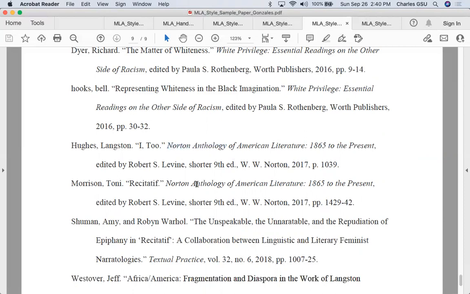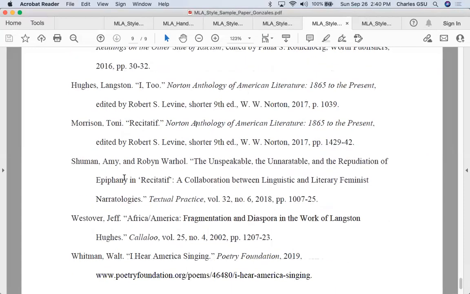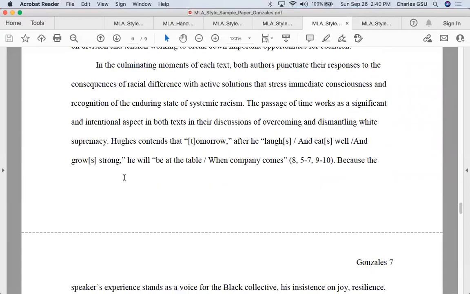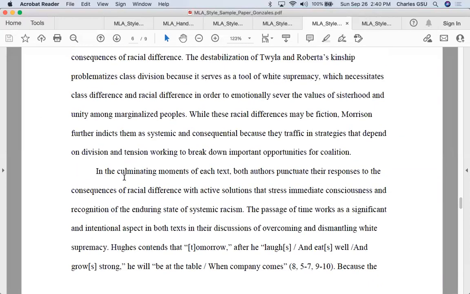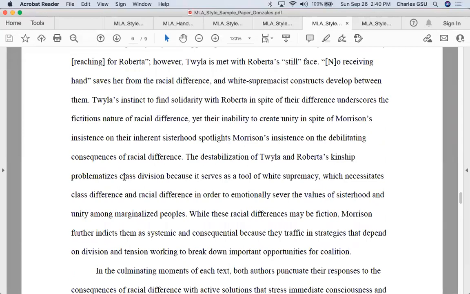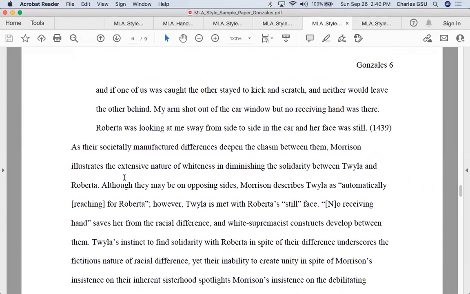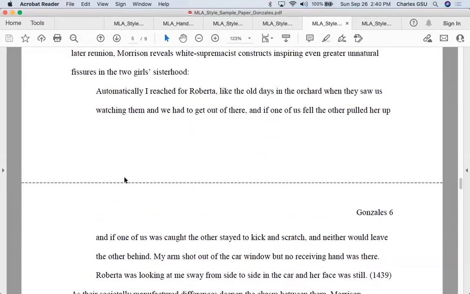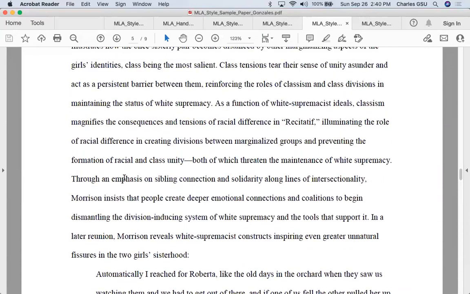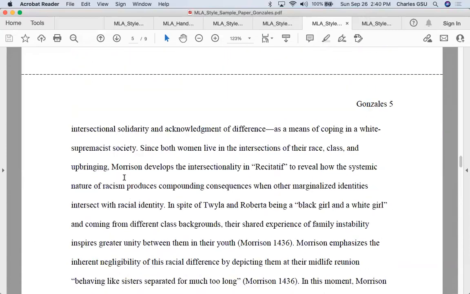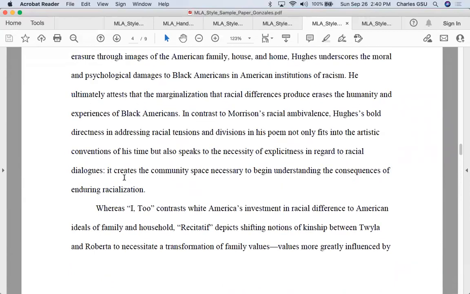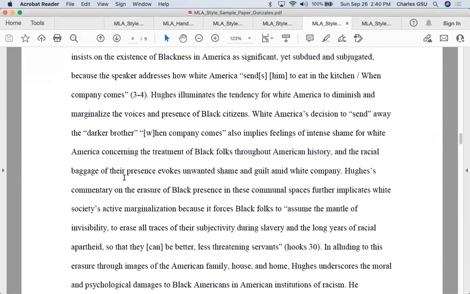Okay, pretty simple, but that is the logic of why we use, what do you call it? The hanging indent. See, here's another one. Try not to use either Morrison or Hughes.